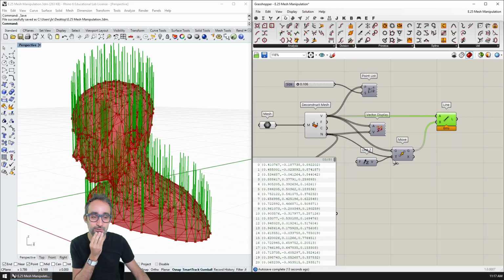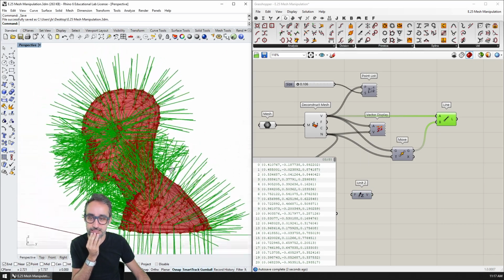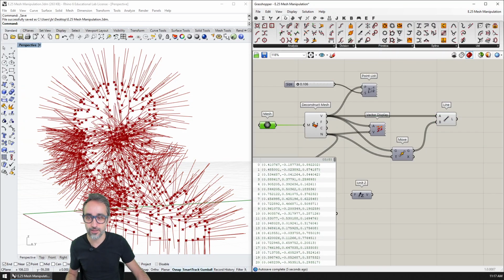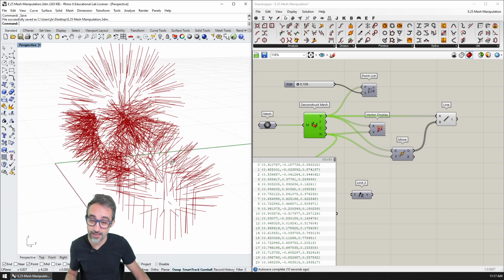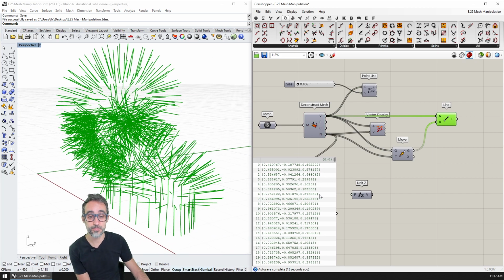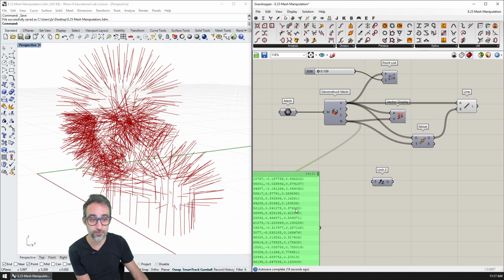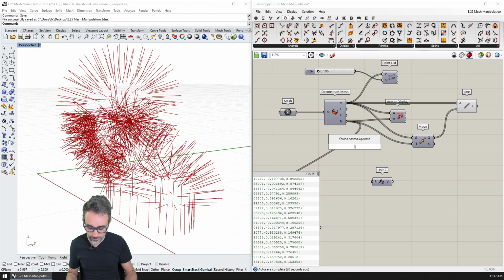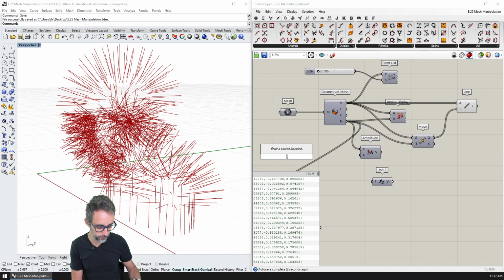If I can do perpendicular, then what I will get is all these lines that are protruding out of my head, correct? But also, this is parametric design, so I would like to control the length of all these lines. So obviously what I'm going to do now is take all these normals and set the amplitude of these vectors to be a particular value.